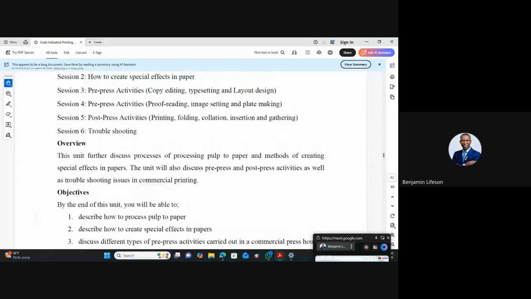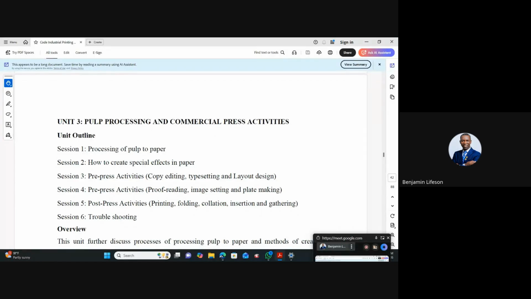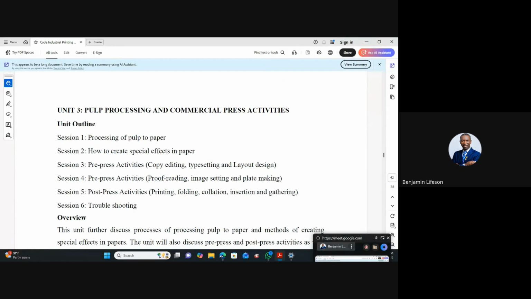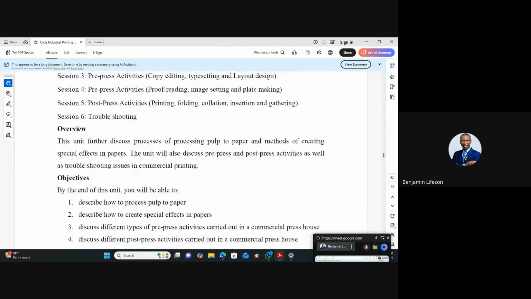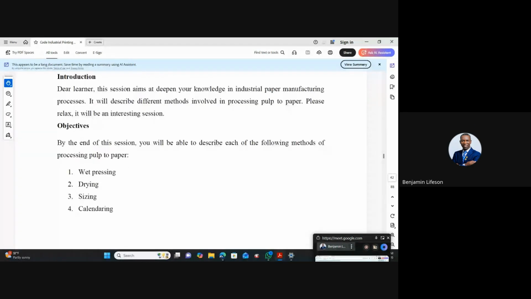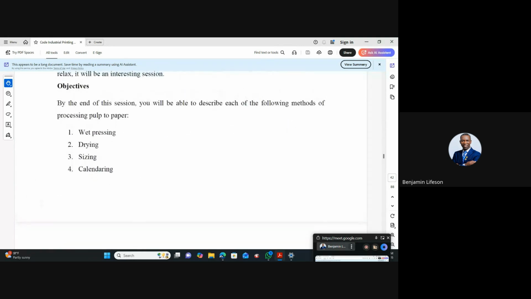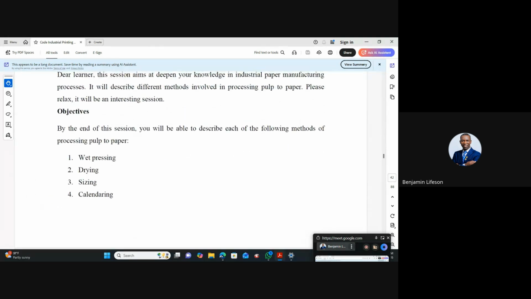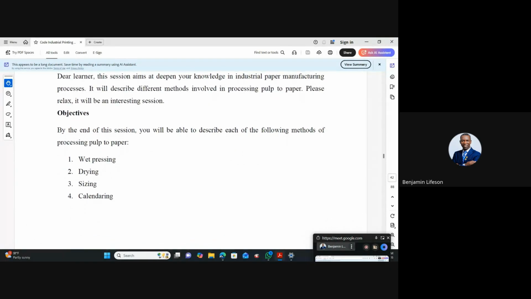Unit 3, we'll discuss Unit 3 next week. Then Saturday and Sunday we shall be looking at it. We'll be looking at the continuation, the processing of the pulp to paper.